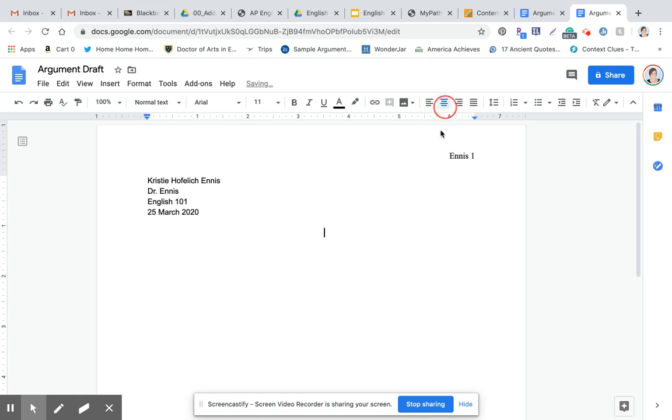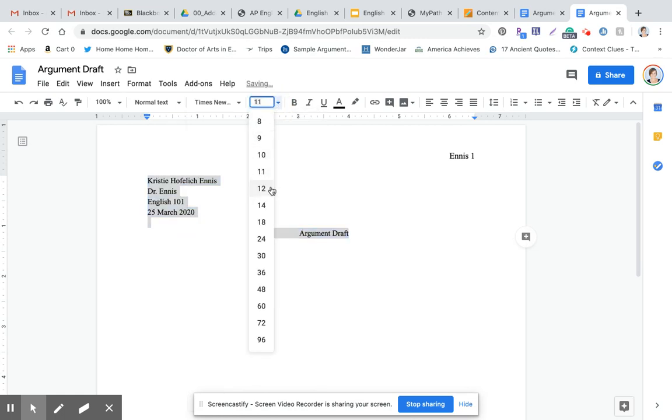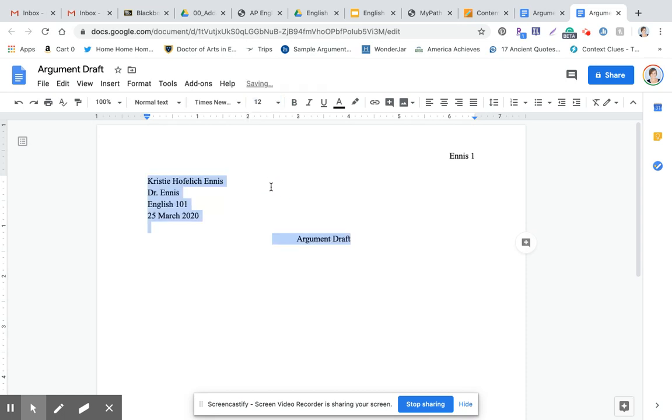And you're going to go to the center and you're going to say argument outline. Actually, you can put argument draft because that's what this will become eventually. Now, what I've got here is you're not seeing the correct format of the font. So you're going to go ahead and change it. That way everything you type after it will be in the right style.